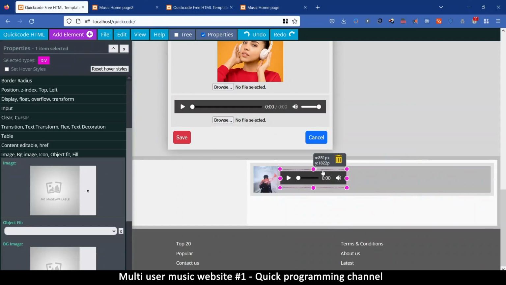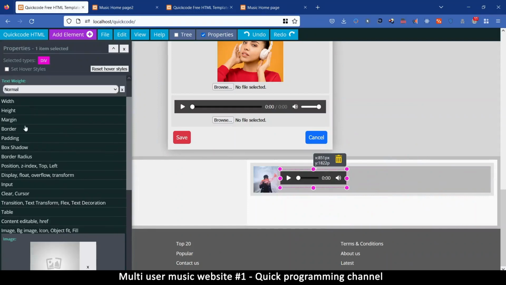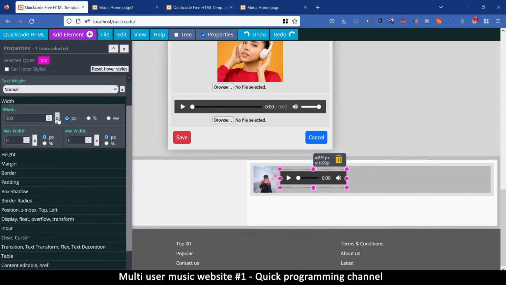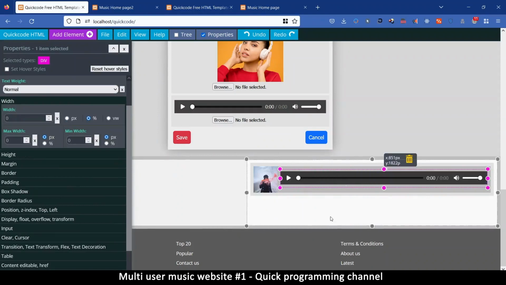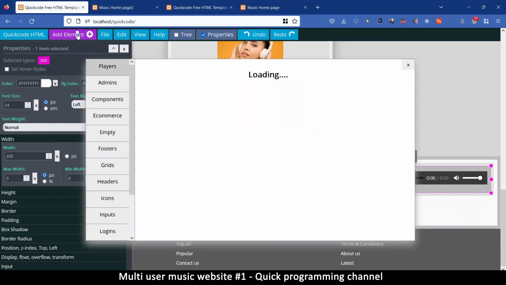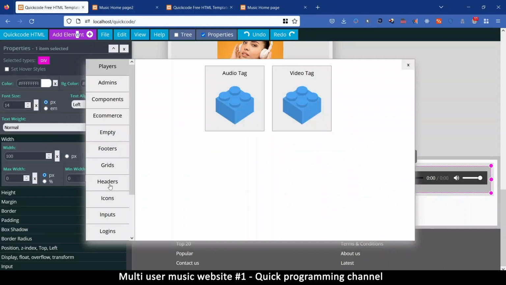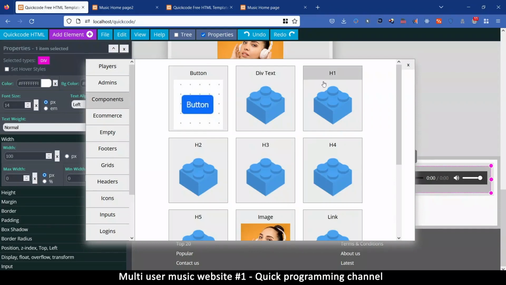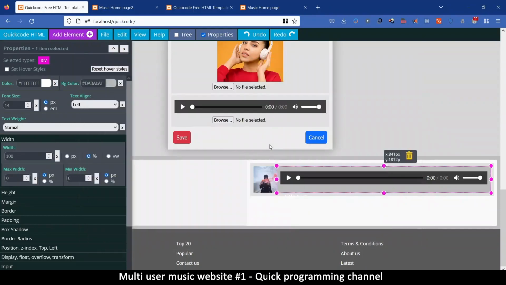But I want to select the main thing, the holder, the container that holds the player, and remove its width so it can go all the way. Then select the main div and add something to put a title there. So let's add, let's see, components, maybe h3 tag like so. But it's down here because it's being overshadowed by this. So I guess this isn't enough height.